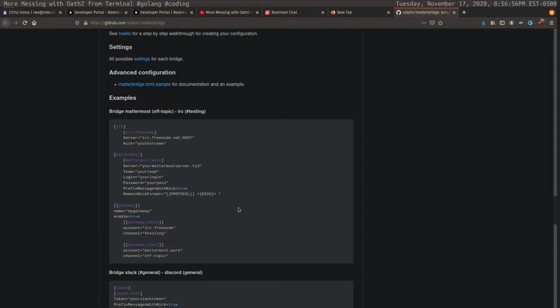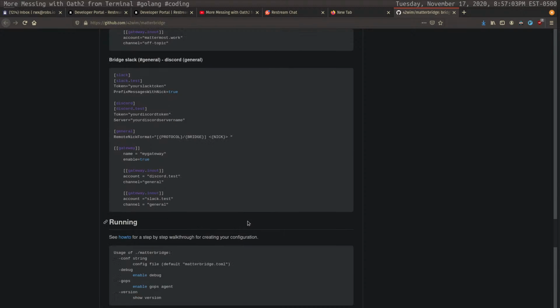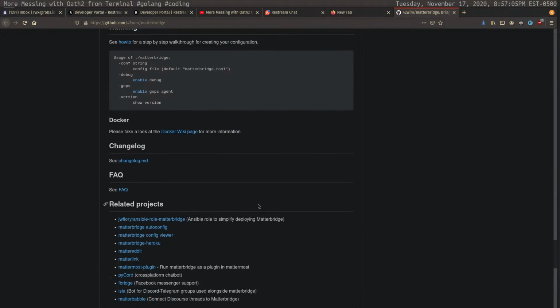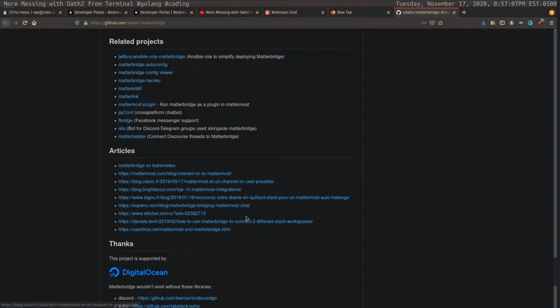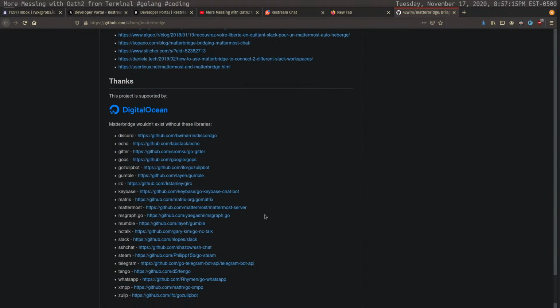I made the logo. It's a really horrible logo. It's a big joke. I actually did, but it's a joke. It was a joke, and they took it anyway. Yeah. Wouldn't exist without these libraries.